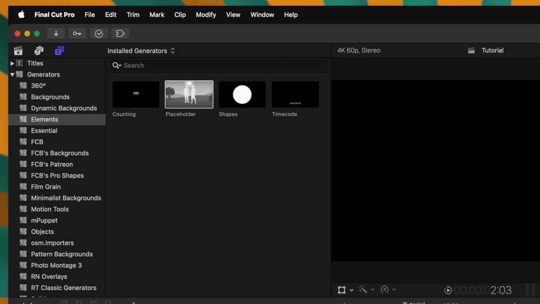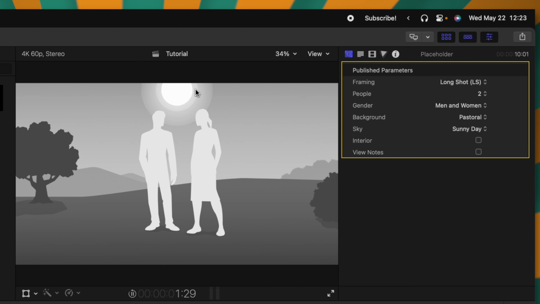The fourth generator we're gonna take a look at is also inside of this elements category, and that is the placeholder generator. This is really incredible if you are trying to create a video and you need some filler scenes before you have the actual clips for your final edit. As you can see, I've dropped this down on the timeline, and it's just a very basic scene. We can see two people standing here on a sunny day.